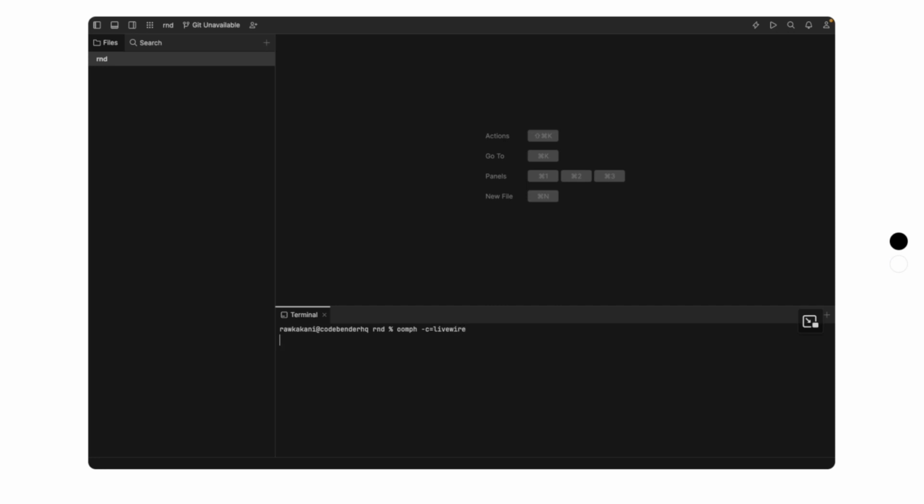Honestly, I don't know what Livewire is. I just created this project and I called it Livewire. This is me just going to take you through how to create a button with HTML, CSS, and Tailwind using the Oomph framework. So let me just quickly explain what just happened here.